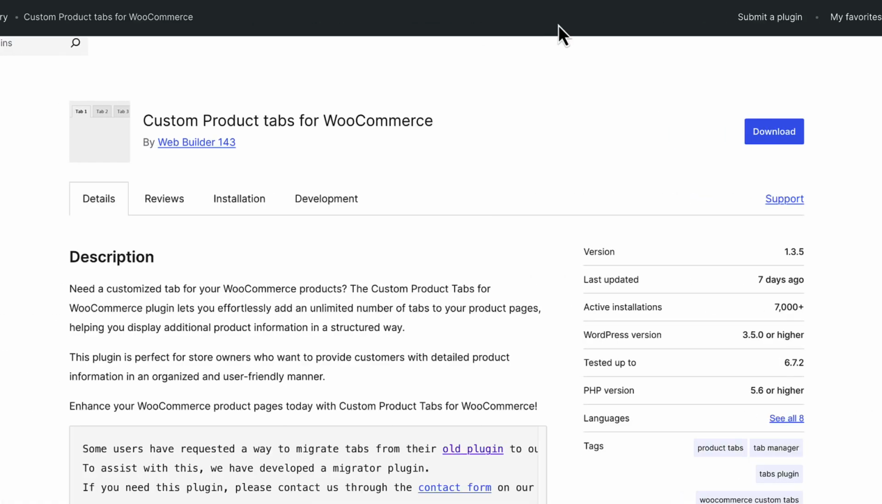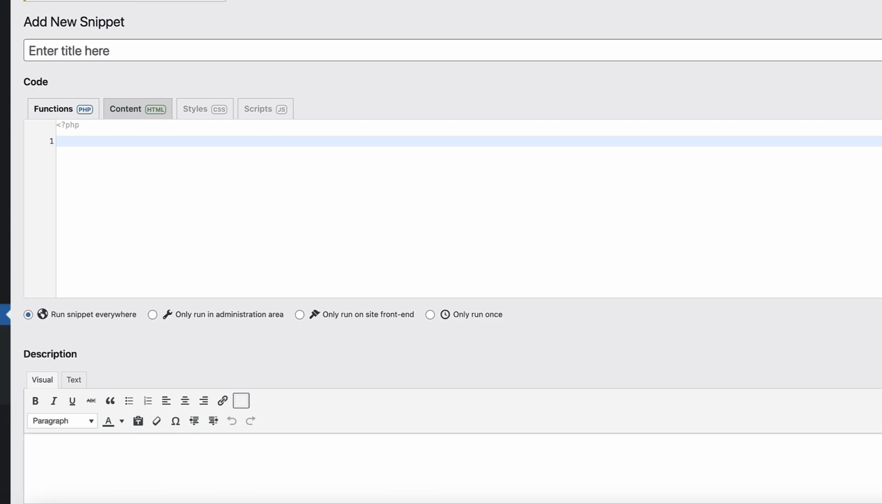Now it's time to move to the last hack, and this time we're going to create some custom product tabs with a small code snippet. And once again, you don't need a fancy plugin for it. Just follow the instructions and you're good to go. So once again, let's go back to the dashboard and let's add a new snippet. So let's give it a title, create custom tab, and paste this snippet here.